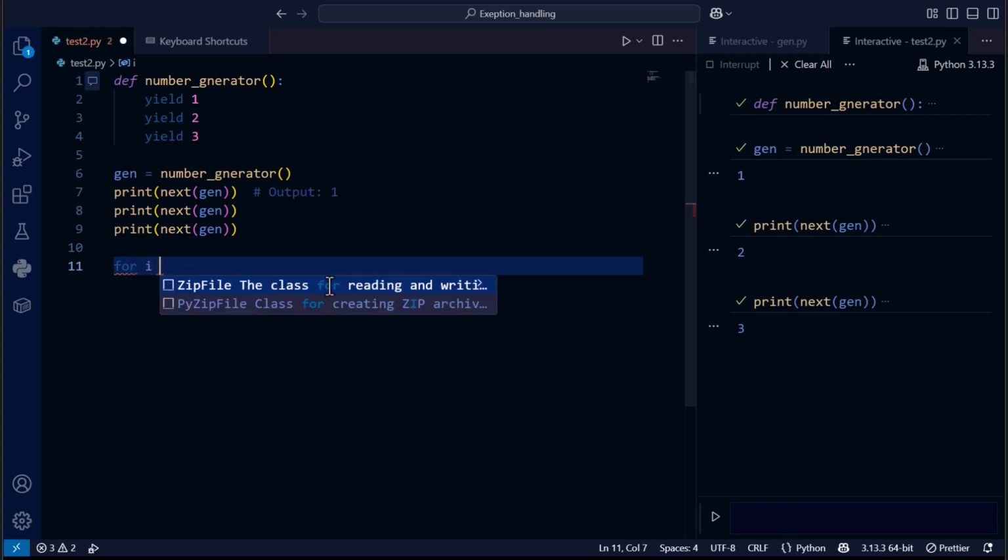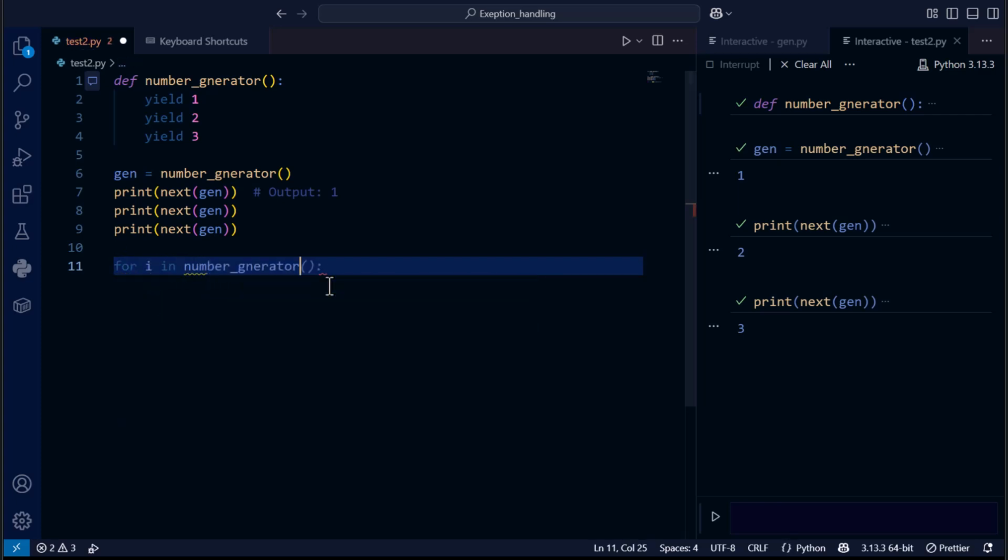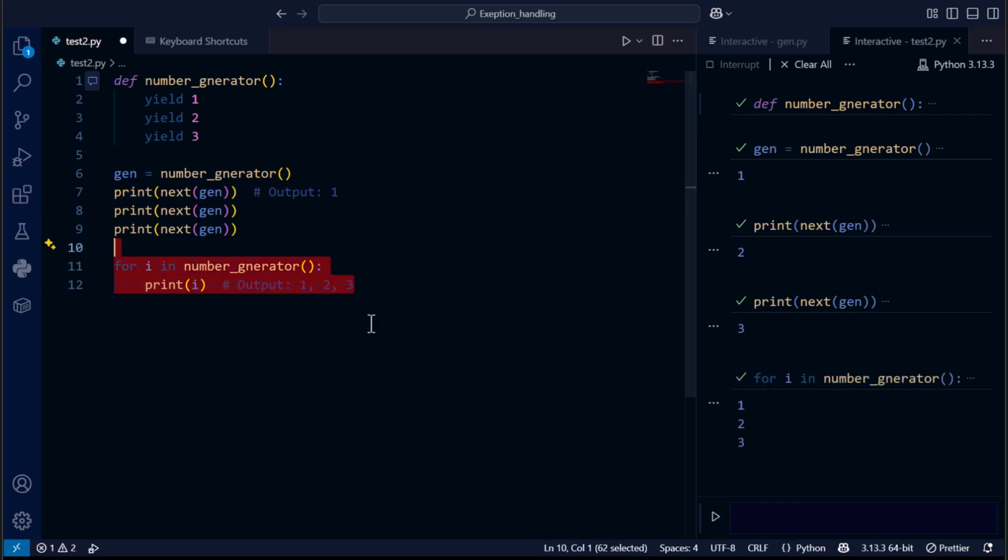Also, I can try this in a for loop. For example, for i in number_generator, then print i. Then run it. You can see here 1, 2, 3. This for loop iterates over the generator and it automatically handles StopIteration. Once exhausted, the generator cannot be reused.